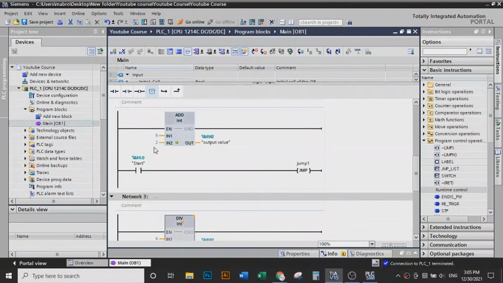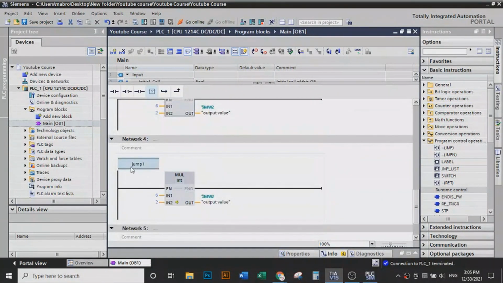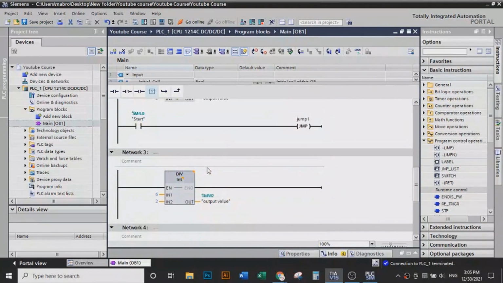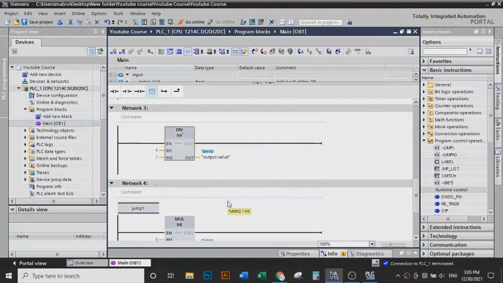So here basically it's adding 6 to 2 and gives us an 8 value, and if we hit the start button it will jump over this block and land at this network, which is network 4, multiplying 6 by 2 and giving us a 12 value. If we don't hit the start button, it will just continue the execution of the program and divide 6 by 2, giving us a 3 value.